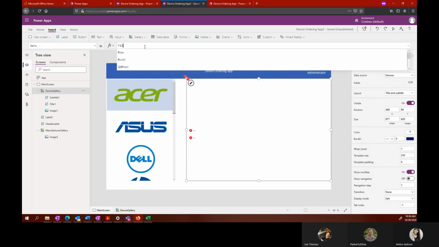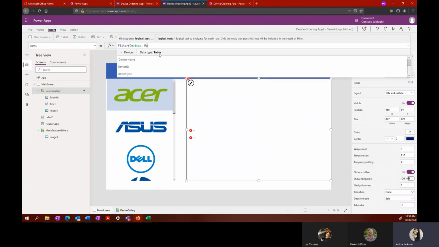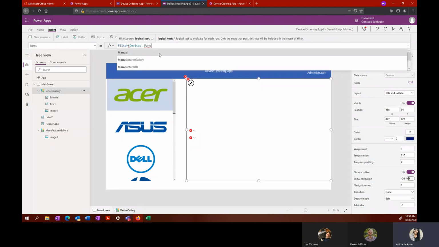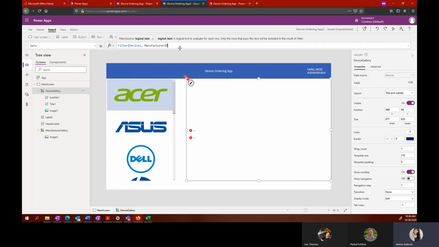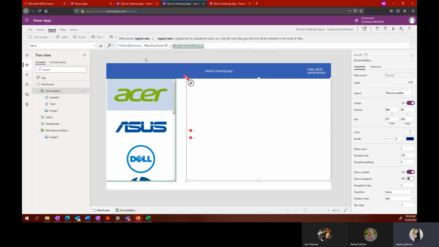As you do the filter, you see that it's going to say pre-population. Go ahead and click devices. I'm going to do a comma here. We're going to do our manufacturers, manufacturer ID. Nice pre-population done for us. And we're going to set this equal to the manufacturer gallery that's selected. You see, boom, everything's getting nice and pre-populated for us.